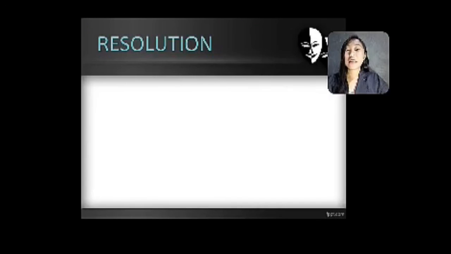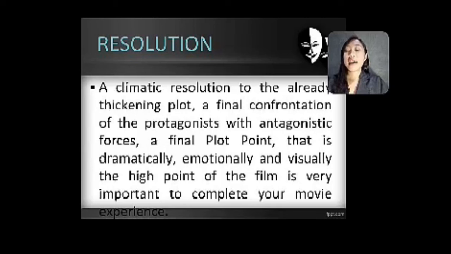Next element is resolution. A climactic resolution to the already thickening plot, a final confrontation of the protagonist with antagonistic forces, a final plot point that is dramatically, emotionally, and visually the high point of the film is very important to complete your movie experience. So that is the resolution.